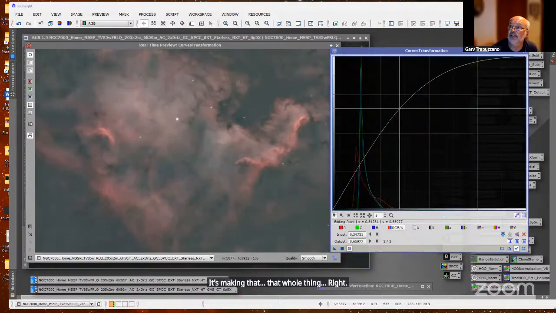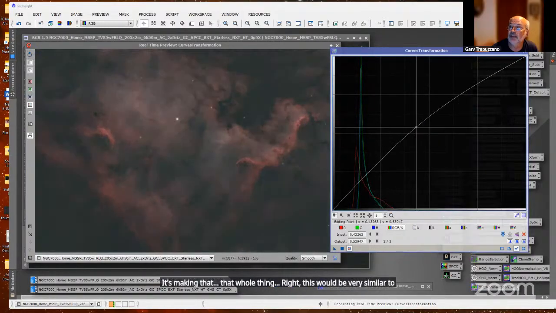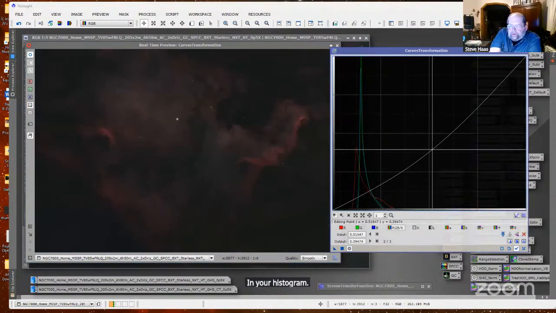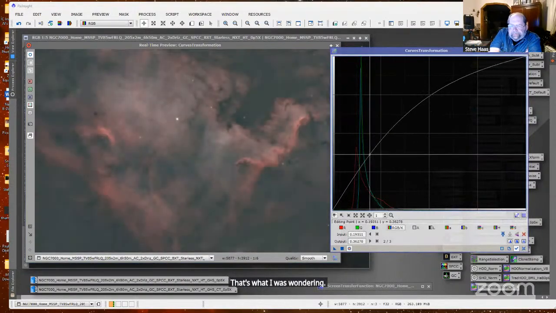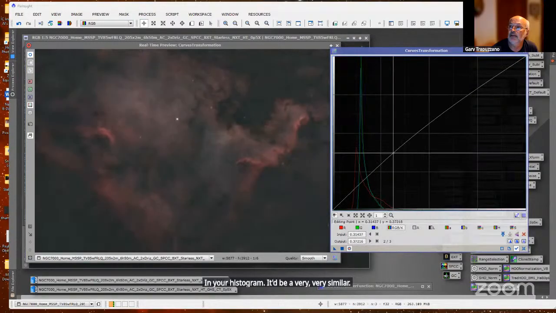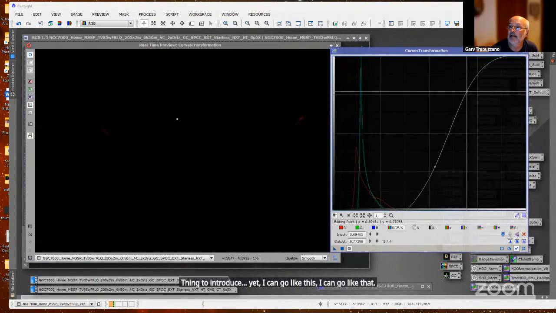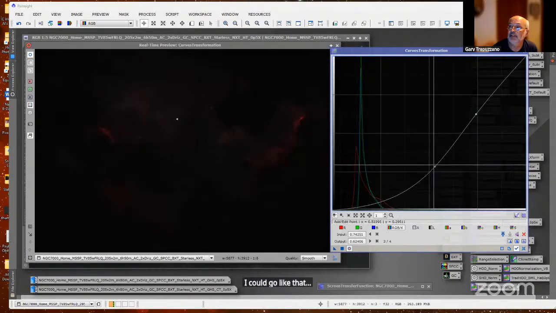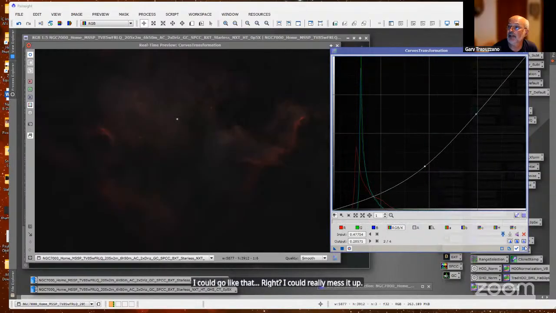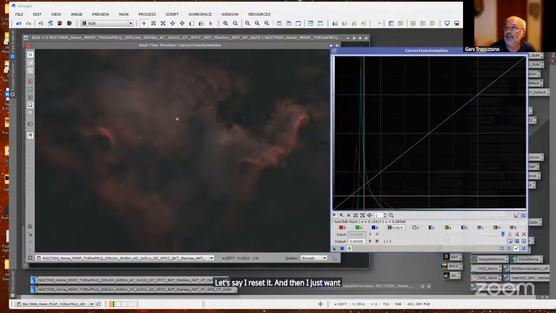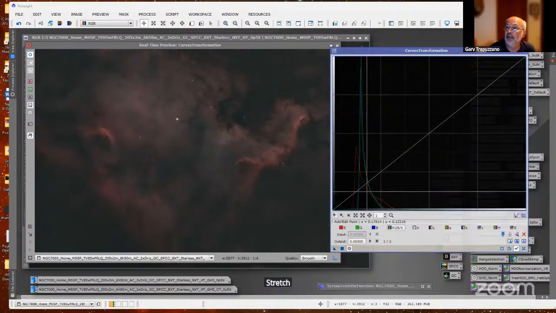This would be very similar to if you adjusted the midpoint in your histogram. That's what I was wondering. It'd be a very, very similar thing. Yet I can go like this, I can go like that, I could really mess it up. Let's say I reset it, and then I just want to stretch this area here.